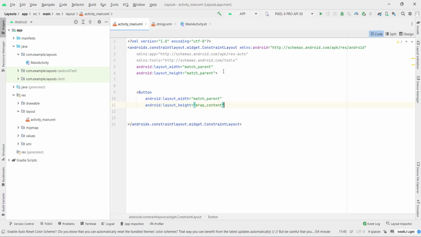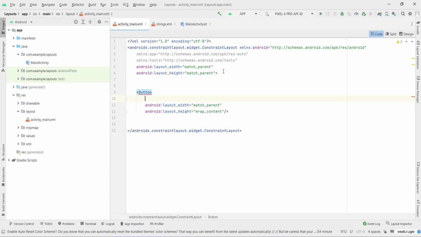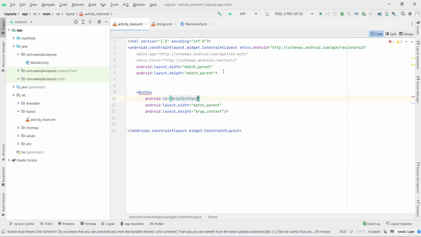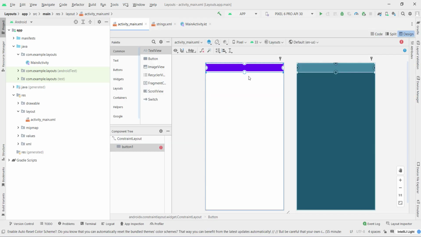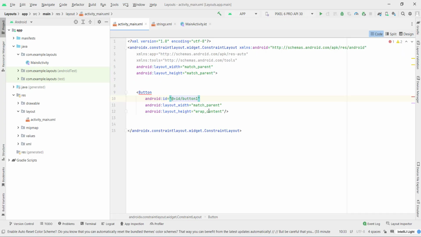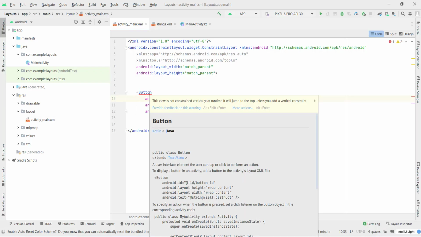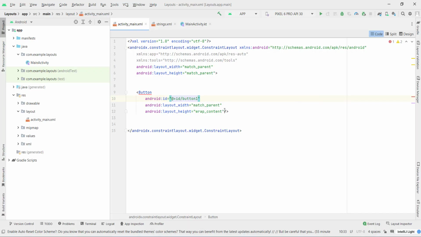match parent, wrap content. It's going to have an ID, button 1. And in a constraint layout, if you don't add constraints to the widgets that are inside the constraint layout, they are going to be all stuck up together here at the top. So as you can see, this is underlined and it says that the view is not constrained vertically. At runtime, it will jump to the top unless you add a vertical constraint. So you need to add constraints, and we're going to see how you can add those constraints.